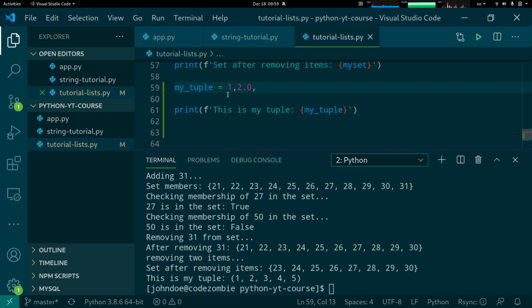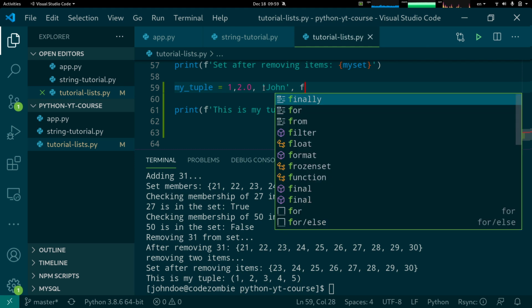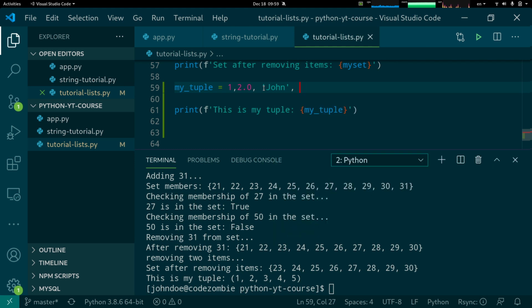The first one is integer, the second one is float. The third one is, for example, John. The fourth one is, for example, another structure even. You can even add another data structure here, like let's say A, B, and C.